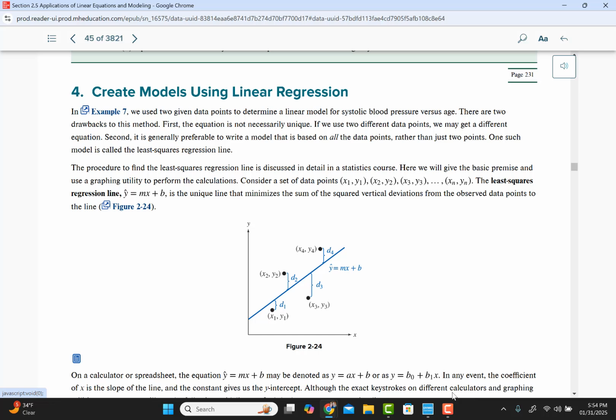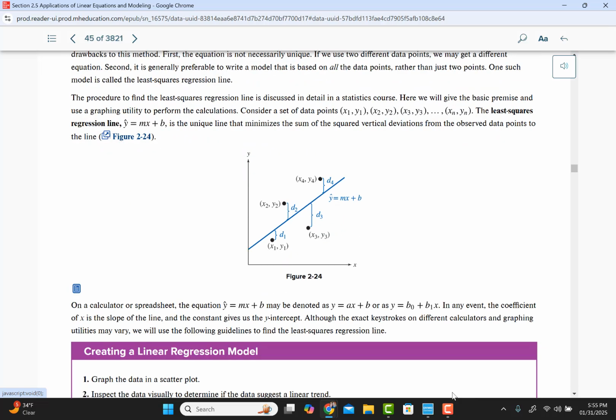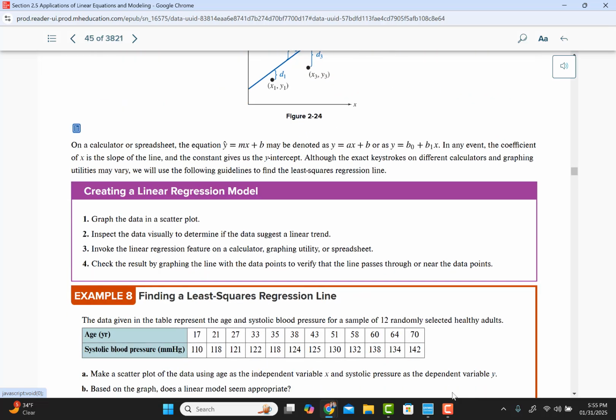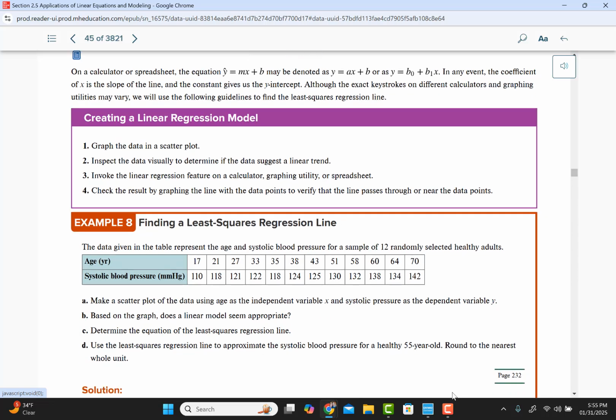We're going to add up all of the squared deviations, and then look for the regression line that makes the sum as small as possible. So we're looking for the line that minimizes the sum of the squared deviations. That is how least squares regression works in a nutshell. Your calculator does that already, so we're going to use the calculator to create the least squares regression line.